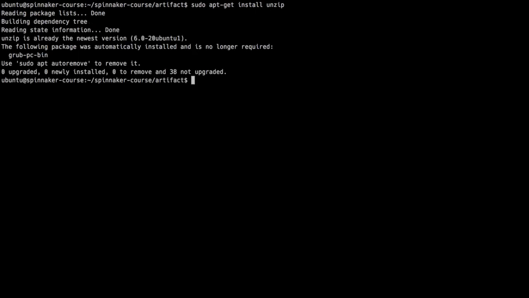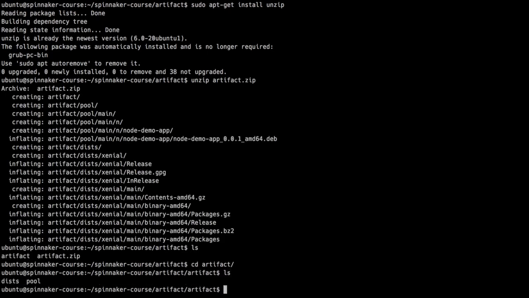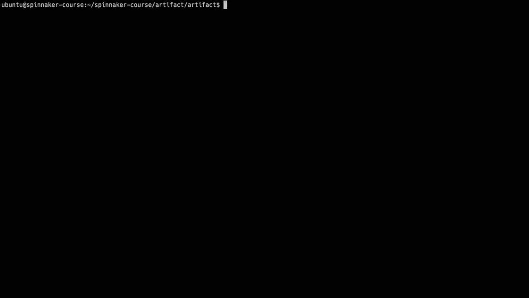Now we're going to be installing unzip. And when this is installed, we're going to do unzip artifact.zip. And there you go, we have created an artifact directory. Now we're going to sync this directory to S3. I'm going to do aws s3 sync this directory to S3.